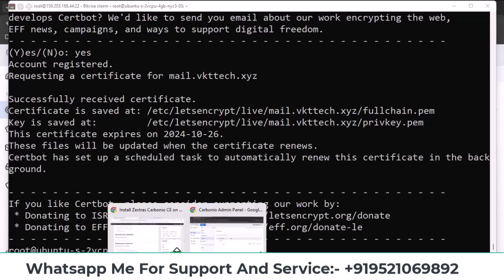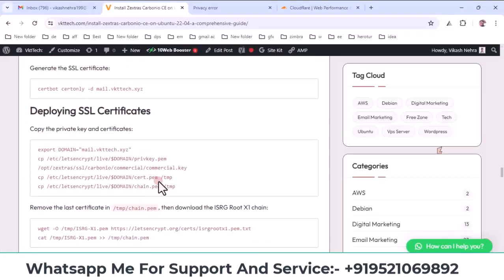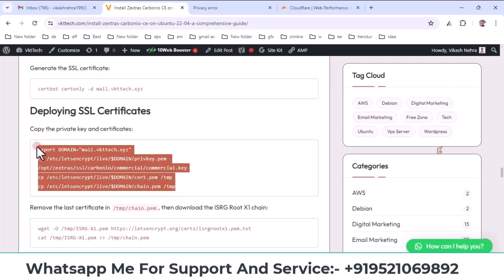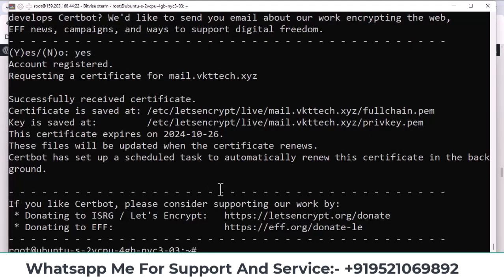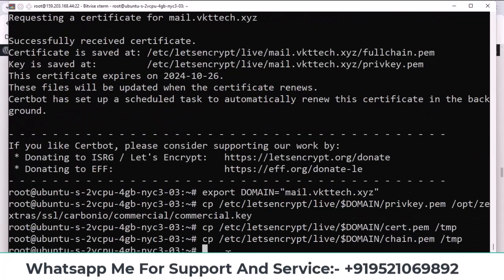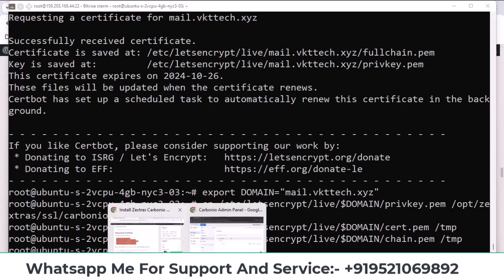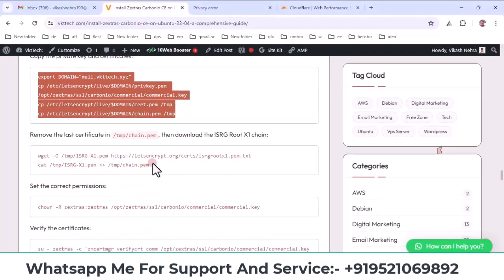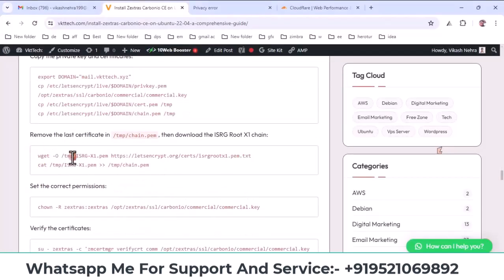Next, copy this command, and paste it in the terminal. Press Enter to run it. After this is done, we need to run these two additional commands. Copy and paste them one at a time.